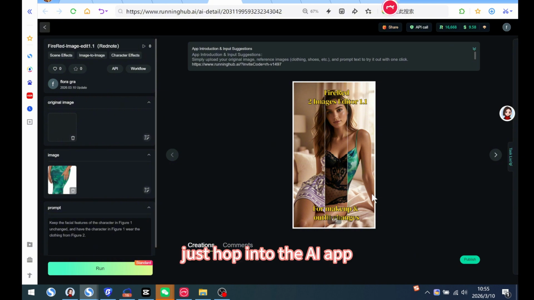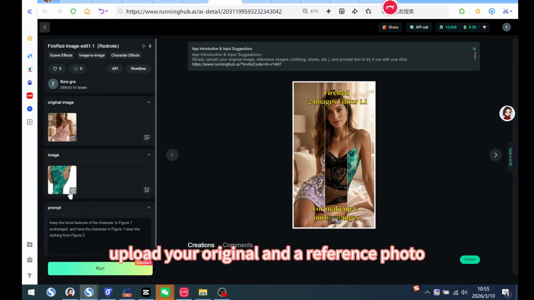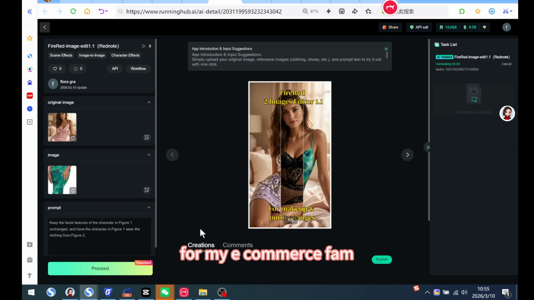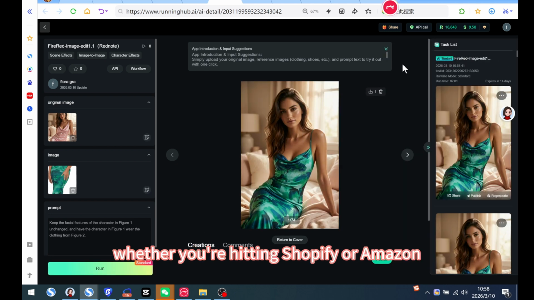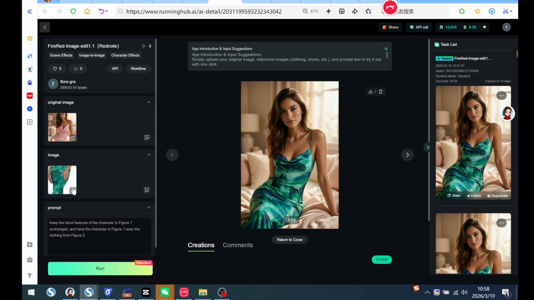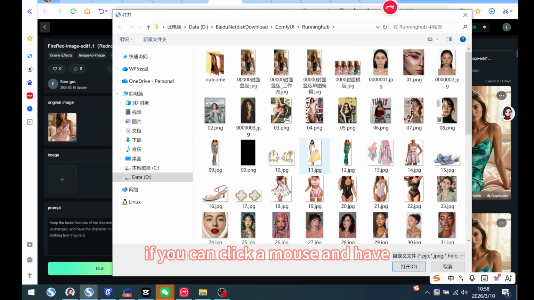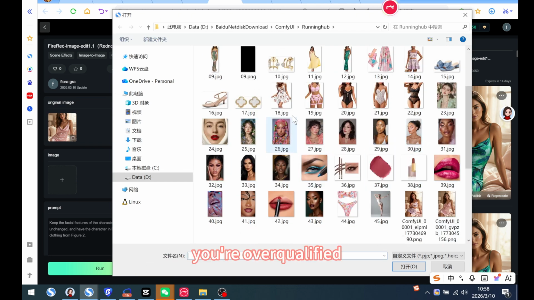Just hop into the AI app, upload your original and a reference photo, and boom, one click to swap outfits or makeup. For my e-commerce fam, whether you're hitting Shopify or Amazon, this is your new best friend. And no, you don't need a PhD in workflows. If you can click a mouse and have at least one working finger, you're overqualified.